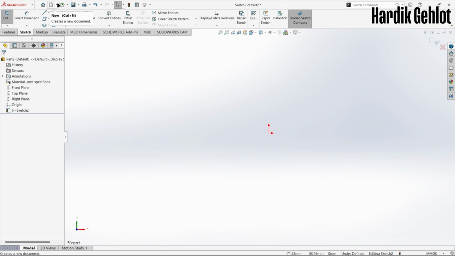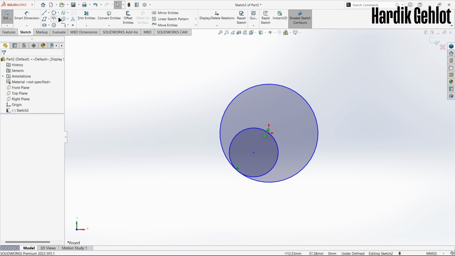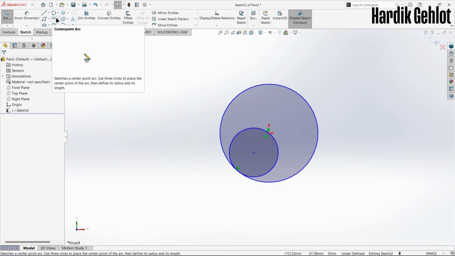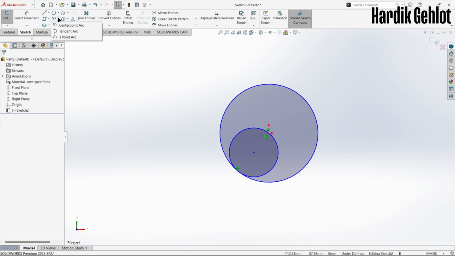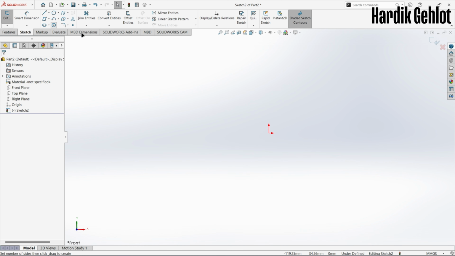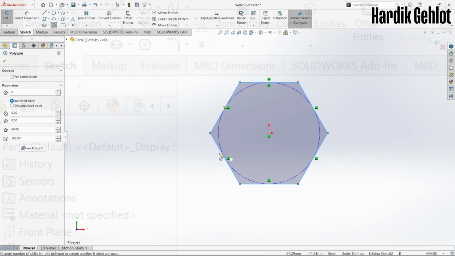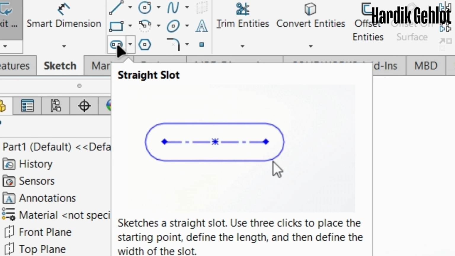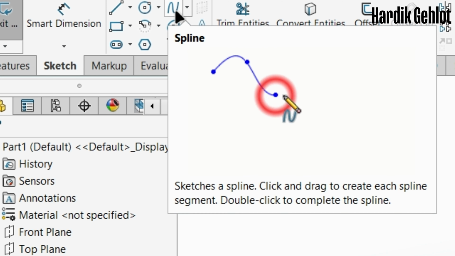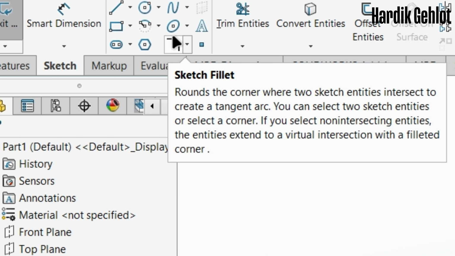The next command is circle, which can also be created using two methods. One is radius and the other is perimeter. Then we have arc, which can be created by center point, tangent and 3-point. After that, we have polygon. We can adjust its parameters based on our need. These are all the commands which are majorly used to create sketches. There are also other commands like straight slot, spline, ellipse and sketch fillet. You can explore them while practicing.